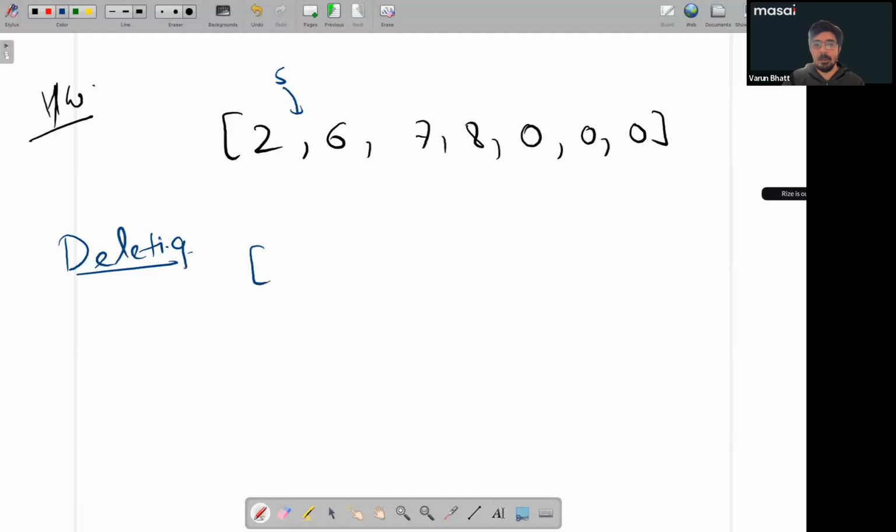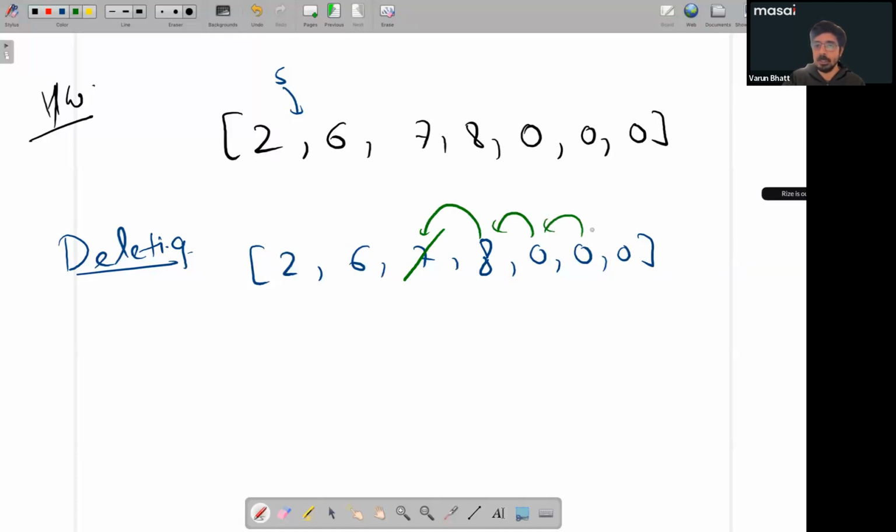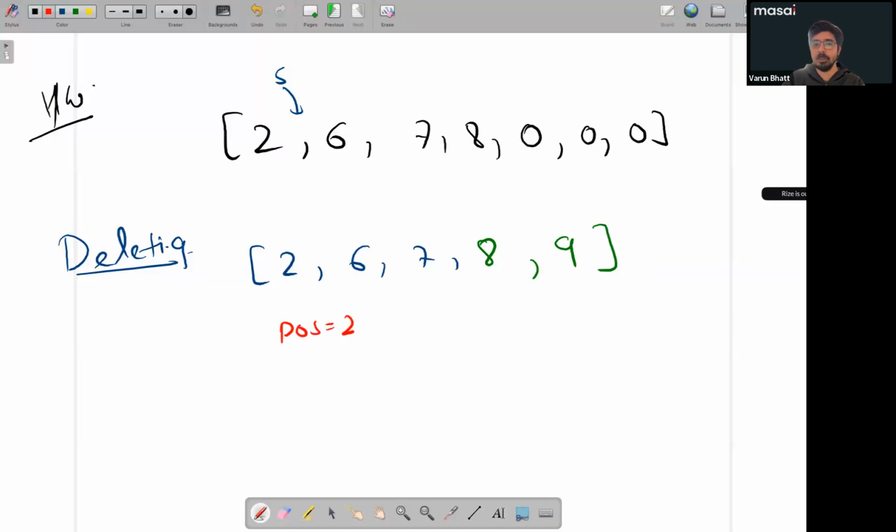Suppose there is an array 2 6 7 8 9, and suppose you are removing something, suppose you want to remove this thing. In that case, all the elements after it should move here. Or if I take another case, 2 7 8 9, and suppose this is your array and you need to delete an element. You can say I want to delete the element which exists in position 2, so 0 1 2 3 4.